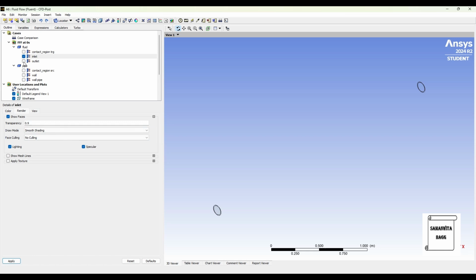Next I'll go to outlet, tick here, double click. Again I'll set the transparency to 0.9, apply. You can see here both of them have become light in color. This was about the fluid.